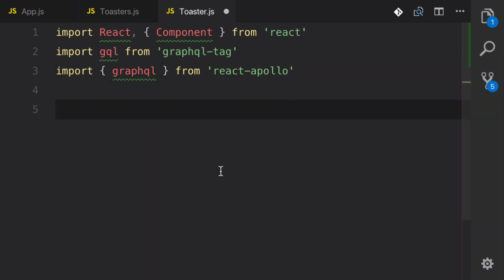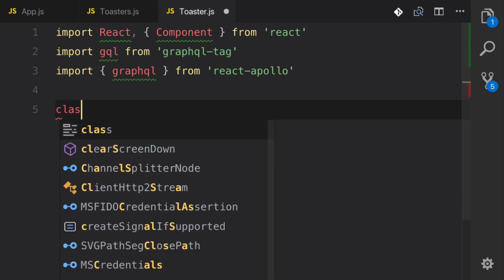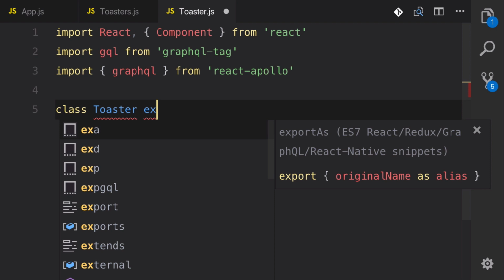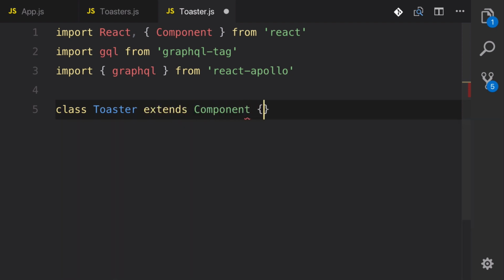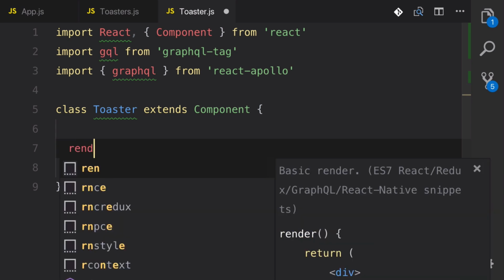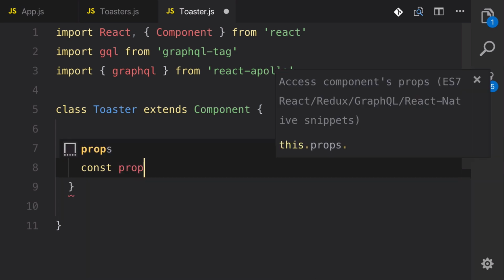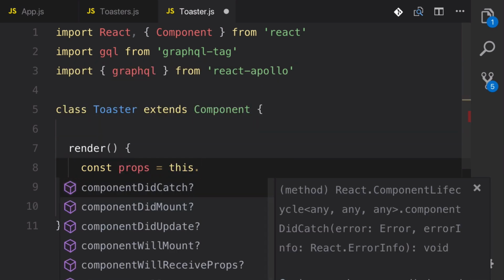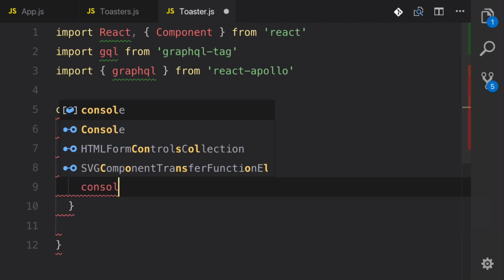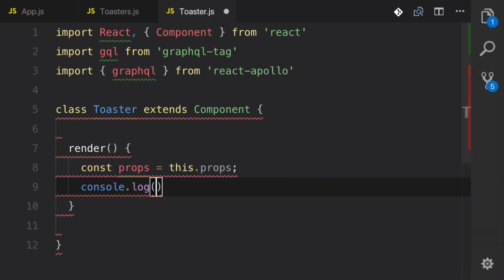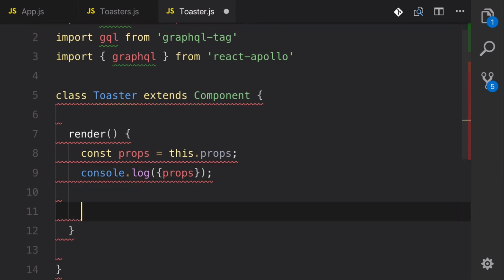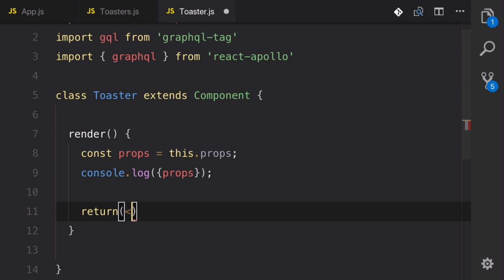So hang tight. The first thing that we're going to do is create a new class called toaster that extends component. And we're going to have a render inside of here, like you do. And we're going to make sure that we get our props from this.props. And eventually we're going to start console logging them. So let's just make sure that we get that in there right now. And let's just make sure that we return something for now. That way React doesn't yell at us.